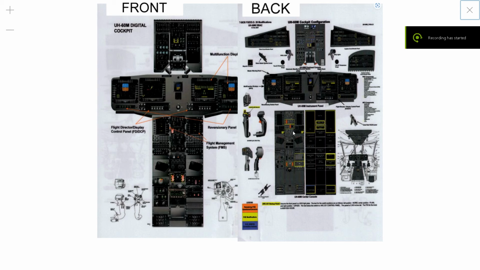In today's video, I'm going to be doing a cockpit orientation for the UH-60M model Black Hawk. So I've been doing a lot of videos on this aircraft recently, and I'm sure a lot of you are wondering what does everything do in it, where is everything? I know there's not a lot of documentation for this aircraft, but I want to try to help with that a bit.